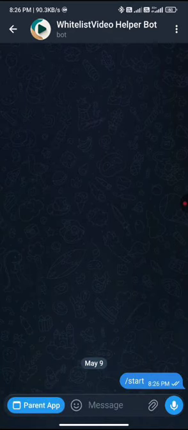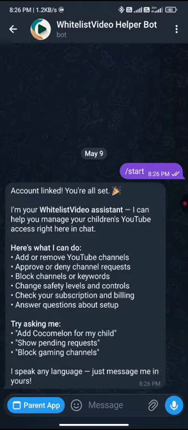Send the Start command to activate the bot and establish the connection with your child's device. The bot will respond with a welcome message explaining all the available functions, including managing YouTube channels, handling approval requests, and controlling app settings remotely. Let's go to next step, which is to add a channel to the whitelist.